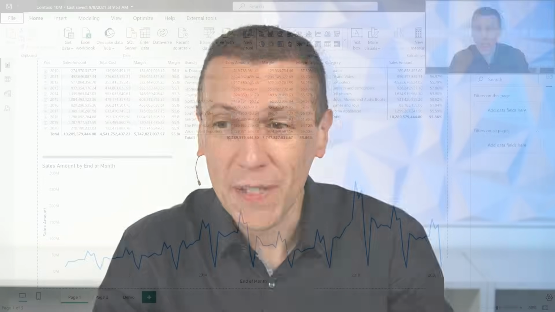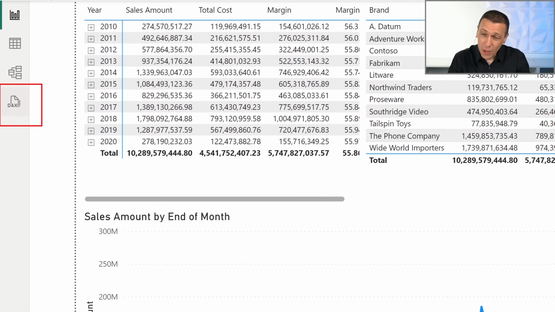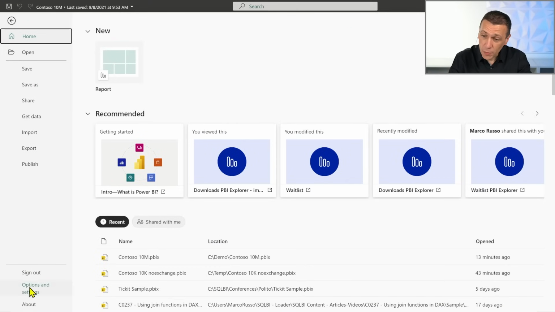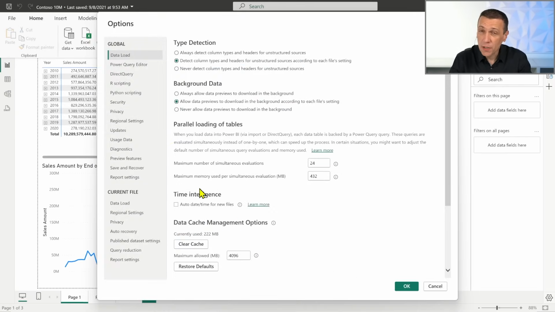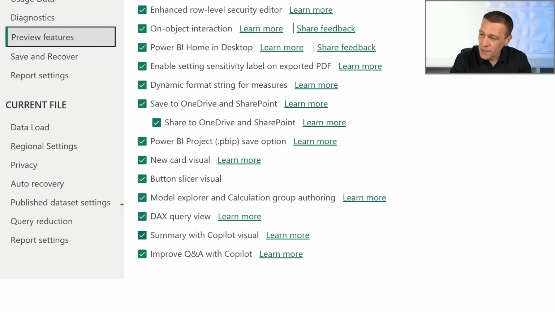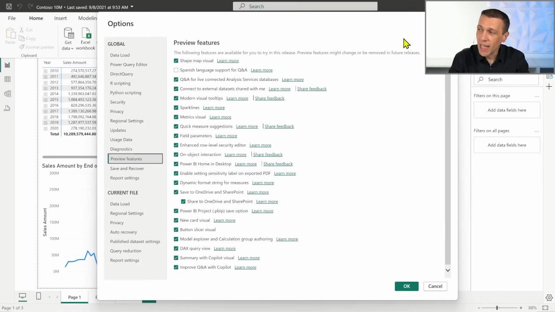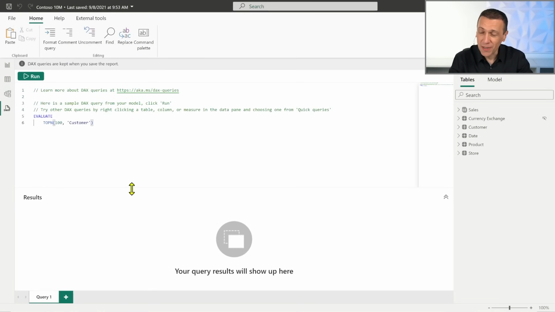So let's start unboxing the new DAX Query View in Power BI Desktop. As you see, we have this new icon, the DAX Query View, which is visible because I enabled the preview of this feature in the preview properties. This is the latest version of Power BI Desktop released in November 2023, and in the preview features we have this setting that has been enabled. When you enable it, you have to restart Power BI Desktop, and at that point you will see this icon. So what happens when we click on this icon?